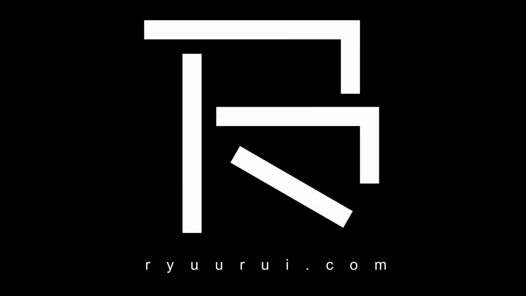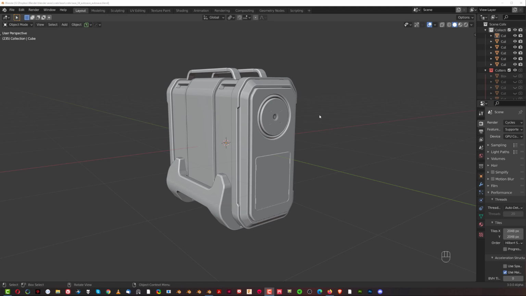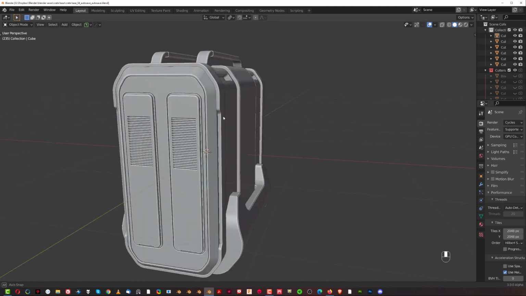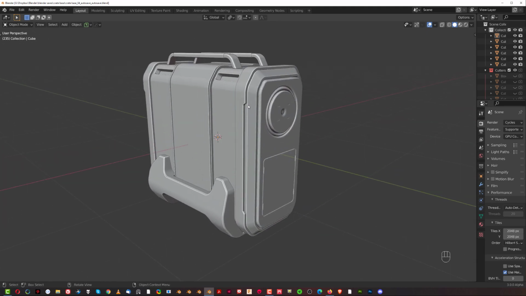Hi guys, Ryu here with another video for Blender, and in this one I'm going to be texturing and detailing this generator or PC case or whatever the hell it is. I modeled this, I think, a week ago, so if you want to learn how it was modeled, go ahead and watch the video on my YouTube channel. Today we're going to be adding some textures and details.